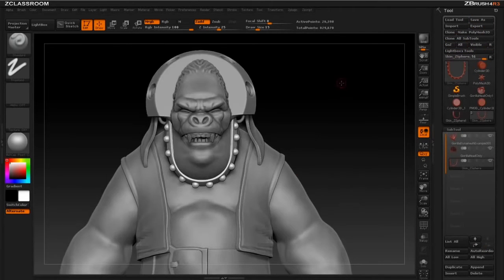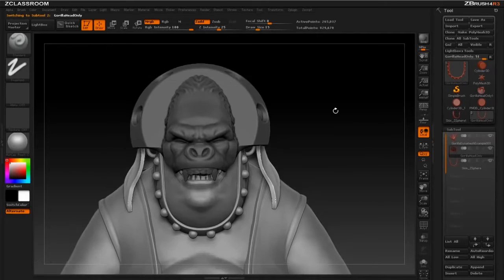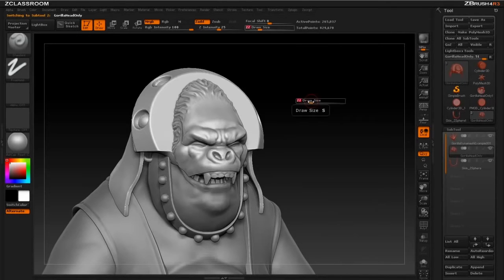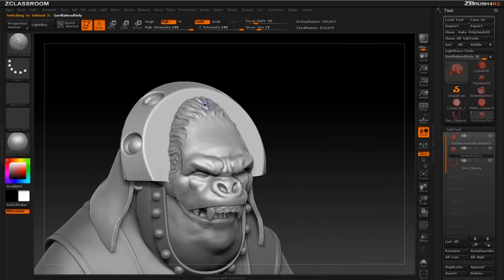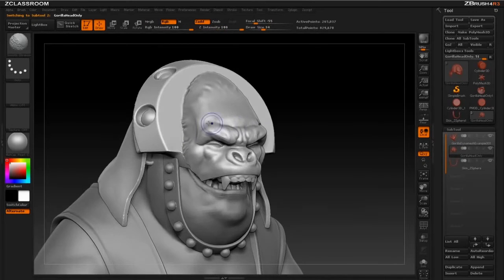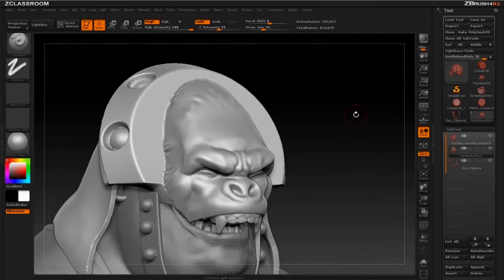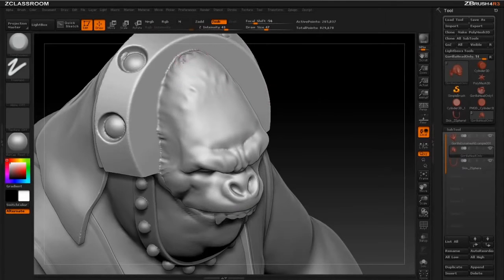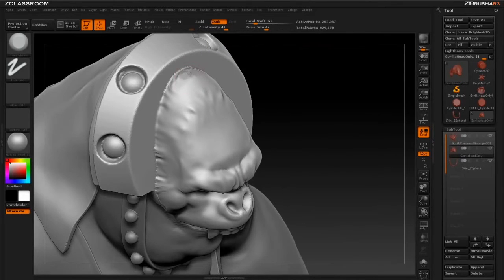And just one last thing before we head out. This doesn't really have anything to do with Dynamesh, but just one thing I want to do is make this a little bit more stylized. So just really quickly, I'm going to smooth down his features just a tad, and I'm going to use Trim Dynamic to kind of make this a little bit more stylized, a little bit more carved looking.